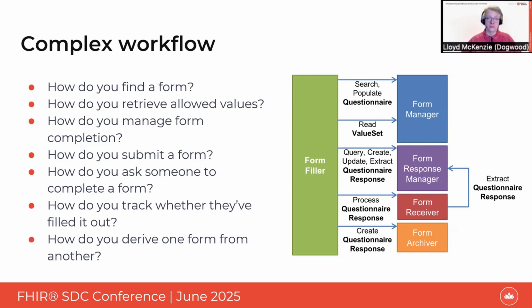If you have a submission process where you're not necessarily soliciting, but you need a place where people can send completed forms for processing, how do you do that? How do you keep track of where somebody's at? How do you create forms using other forms? All of these are parts of the workflow process, and SDC tries to provide answers for all of them. It is not exhaustive, so there are absolutely things that you could do with questionnaire and questionnaire response that SDC doesn't cover, but we try to cover the vast majority if we possibly can.